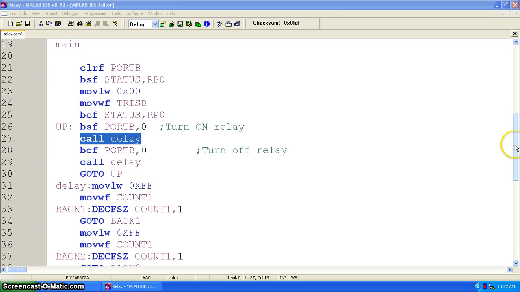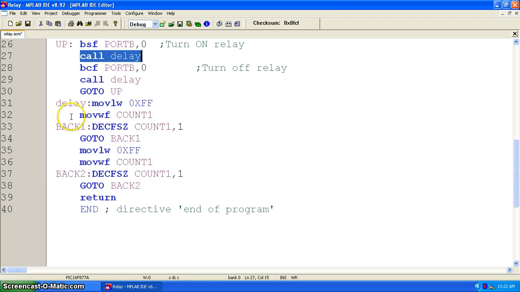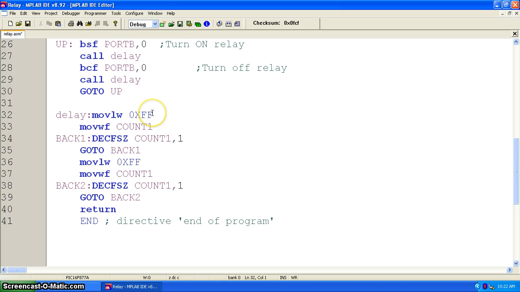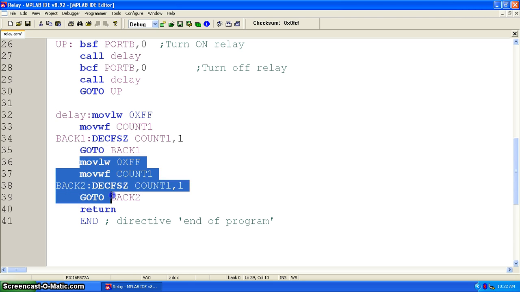Now let us go through the delay routine. The delay routine is a software generated delay. What is done is a value FF is loaded in the variable which is already declared, count1, and then I just go on decrementing that value from FF to 00. The microcontroller will require some time to decrement the value loaded in one register from FF up to 00. So that will give you some delay. If that delay is not sufficient, the same thing can be repeated. So again I load that, so that I can view that the relay is turning on and off.